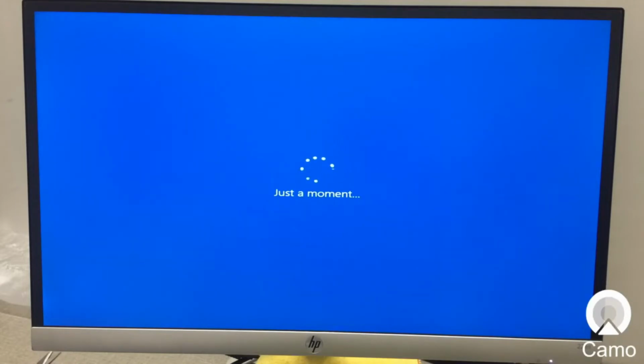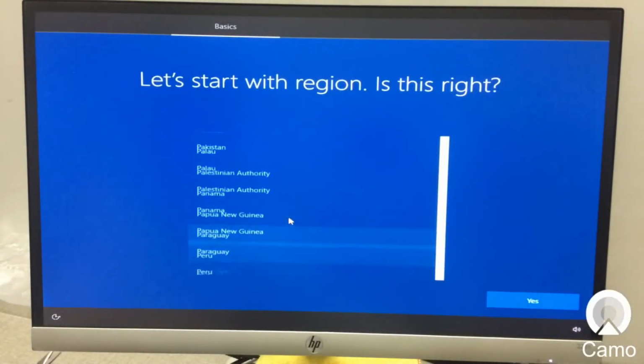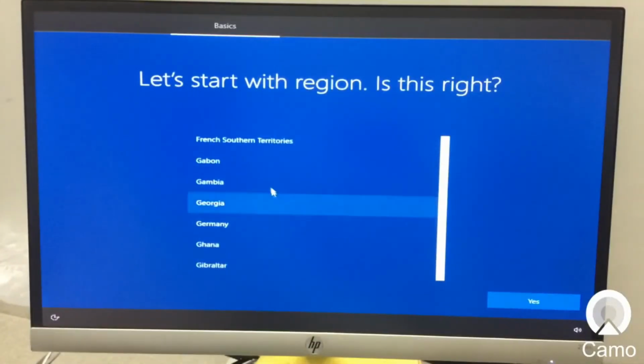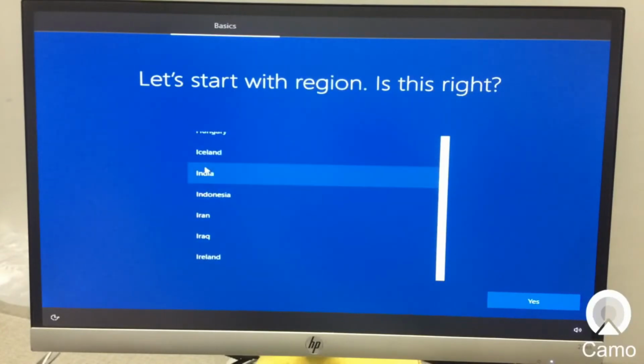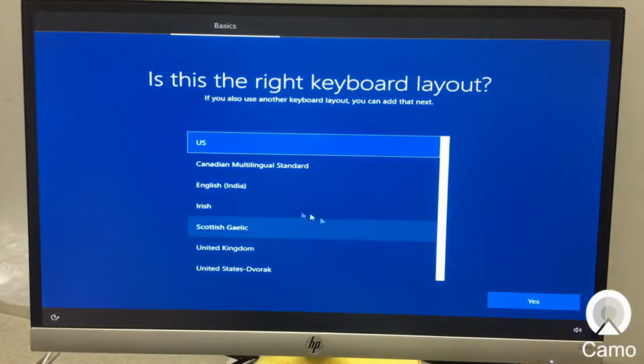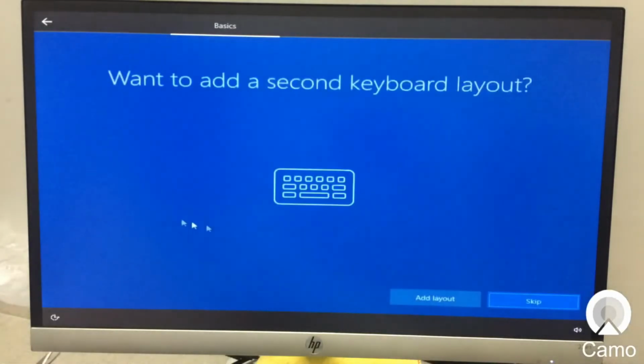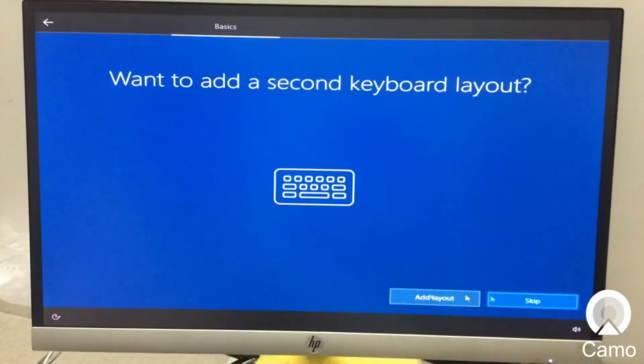As the next setup process, we have to select our region. I belong to an Indian region, so let me select it. Next, click on the keyboard layout that you prefer. From this, again, I will prefer English India layout. You can pick based on your region.